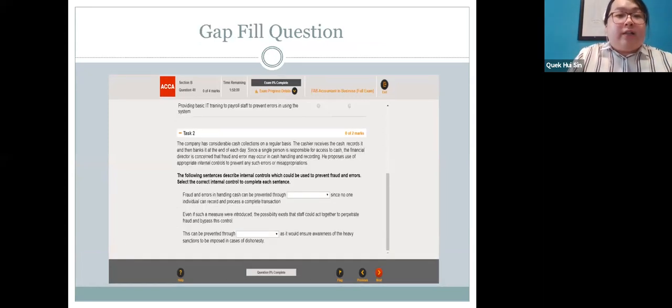Okay. This is gap fill, which means fill in the blank. You see, in the requirement, fraud and error handling cash will be prevented, true. Then there is a gap. So this is the gap fill. You have to fill in the blank. However, you see here there is an arrow, small arrow at the side. So this arrow you can click down, and then it will drop down. You just choose the correct answer. So simple, correct?